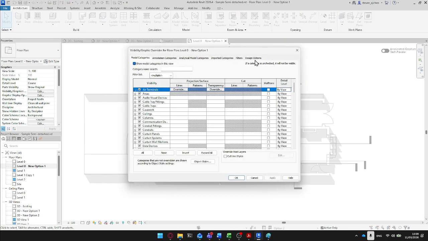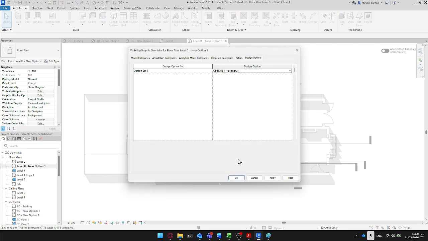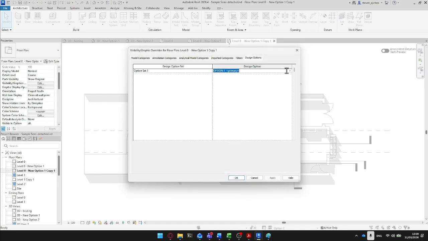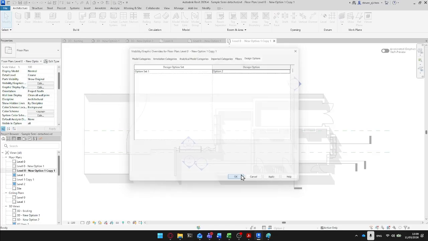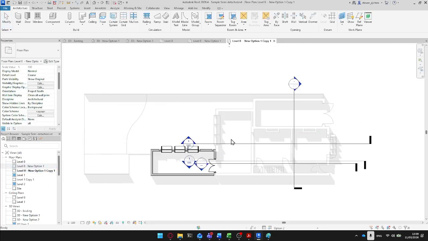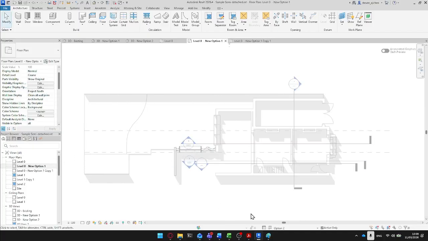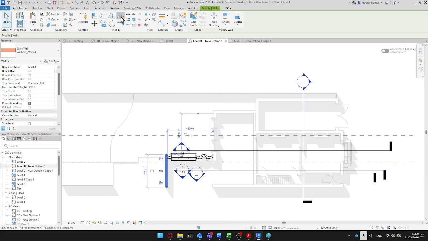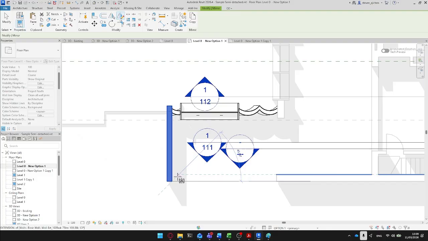And we'll set our visibility to design option 1. And then we'll make a copy of this where we set the design visibility to option 2. So you will find that in these views, you only see the active design option as solid, and everything else is, let me actually complete that wall, everything else is in halftone.